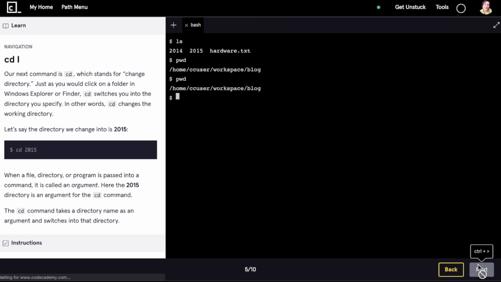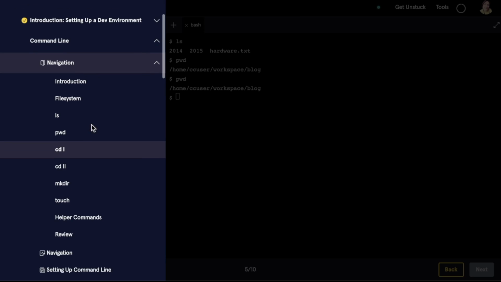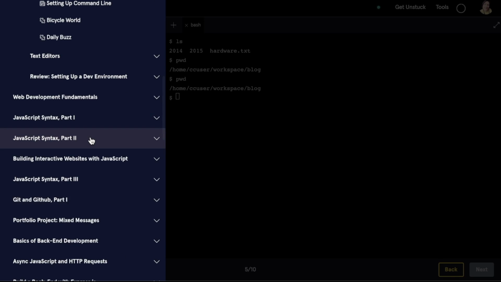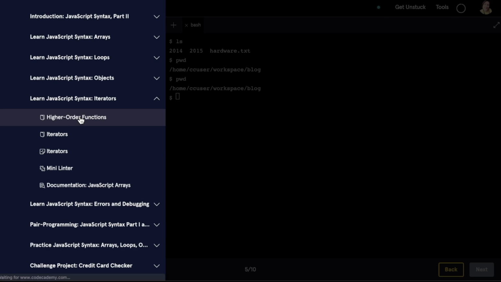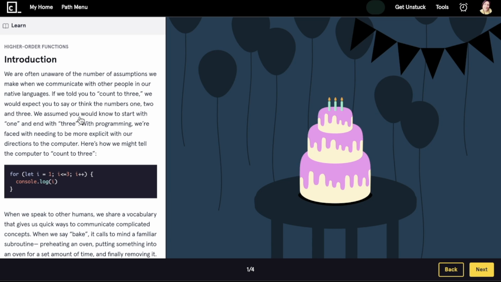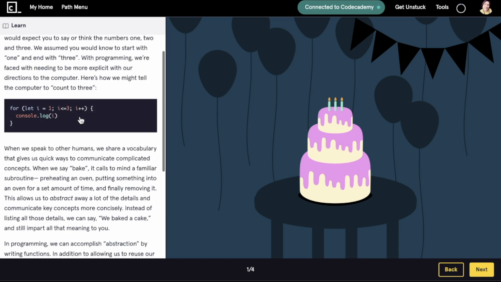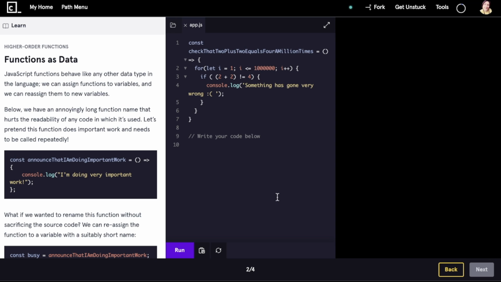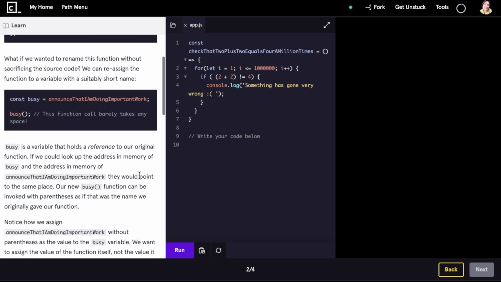Hitting next here, we're just going through the basic commands. I think the pacing of this is really good too. It's super bite-sized. Every lesson right here is basic. Okay, print the working directory, list. Nothing too complicated. Going down here to higher order functions, you can see the introduction and code snippets for you to pick up what they're talking about, and then right back into that interactive code editor.